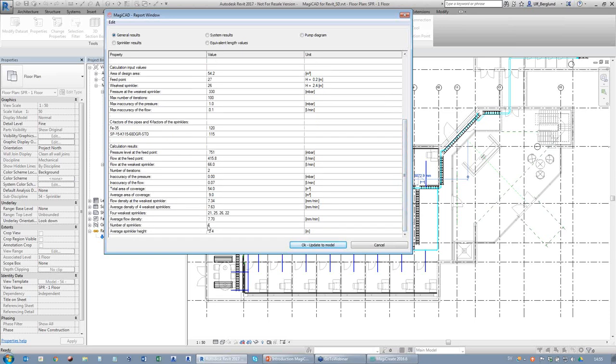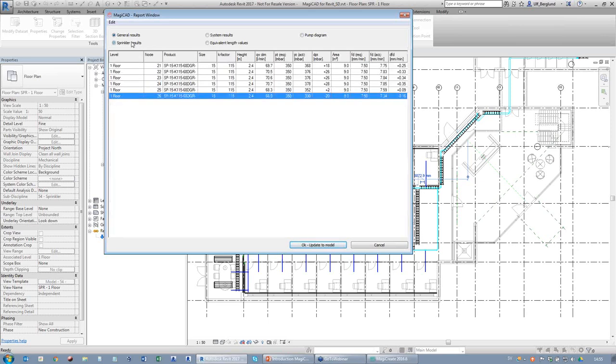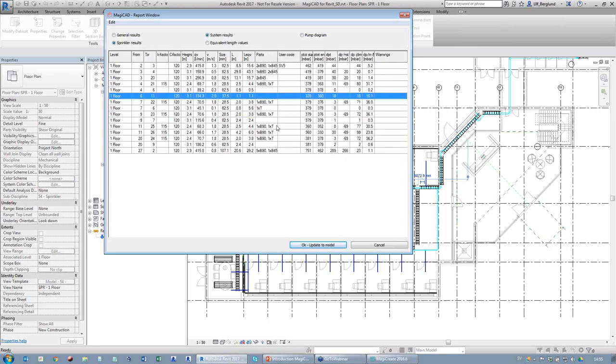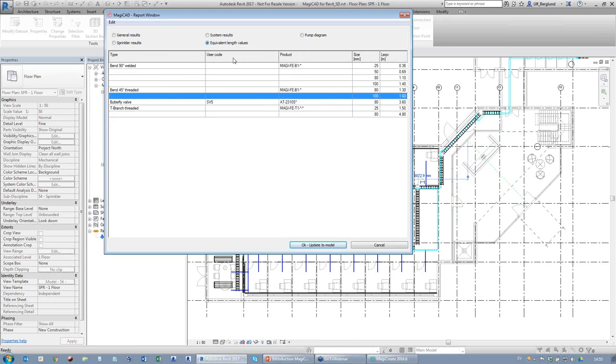We get some more information here about average sprinkler height and flow density and weakest sprinklers and so on. And we can see which sprinkler is the weakest. You can see that our feed point is node number 27, and our weakest point sprinkler is number 26 in this case. I can also see the results for just the sprinklers, to see how they compare to each other. I can see the system results, where I can see what parts have been used, if I have any warnings for my system, and the equivalent length that has been used.